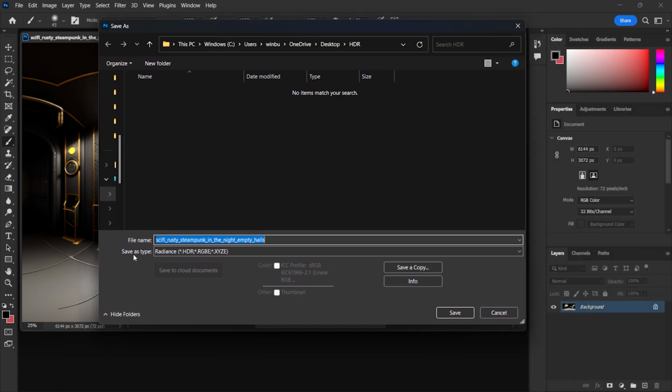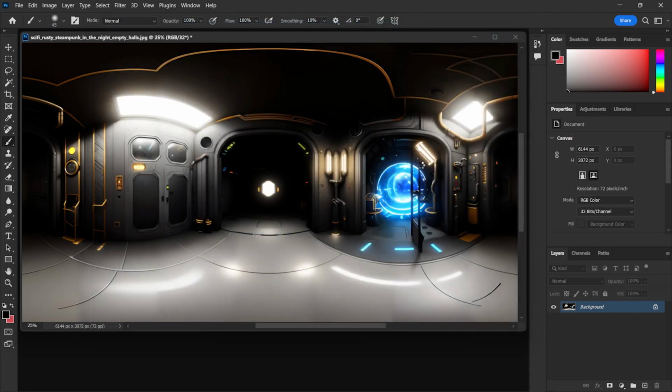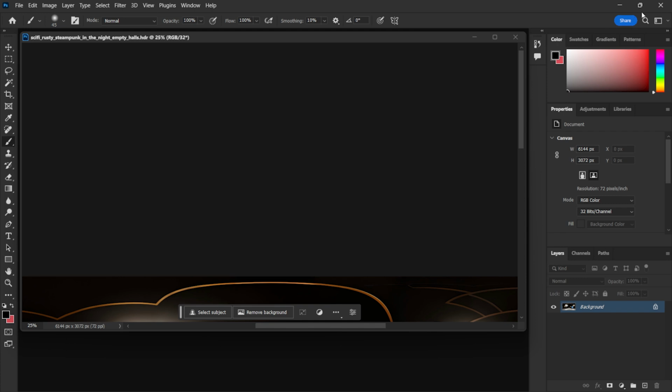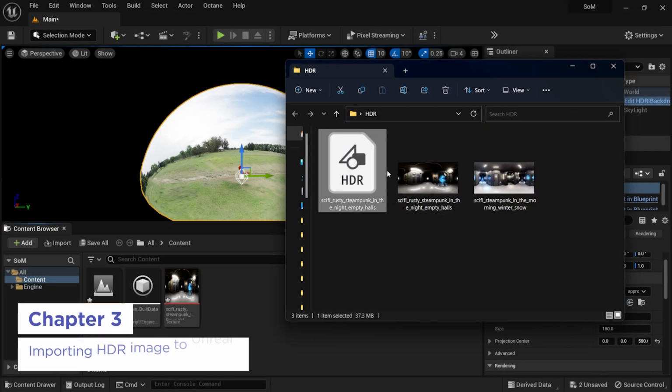But if I look down here where it says Save As Type, you can actually see it's going to make it a Radiance, and it has a .hdr extension here. So all we have to do is save it out. And it's as easy as that. So I'm going to go back in the Unreal Engine now. And you can see right here, we actually have an HDR file here instead of our File Explorer.